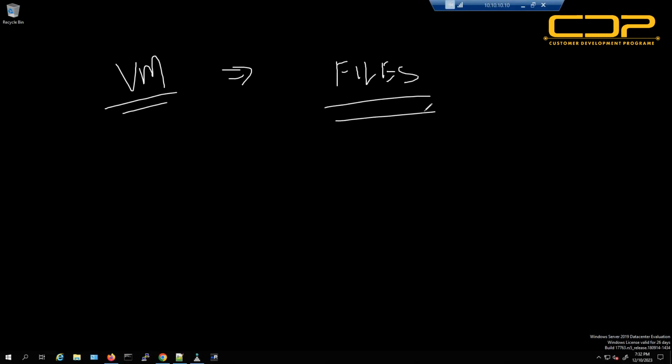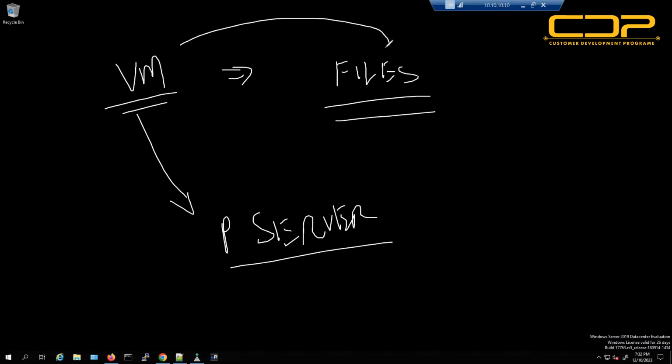So if someone asks you, what is a virtual machine? Of course, a virtual machine is a logical representation of a physical server. That is what the expected answer is. A virtual machine is also made up of files. So basically, a virtual machine is nothing but a group of files combined together. That is basically called a virtual machine.